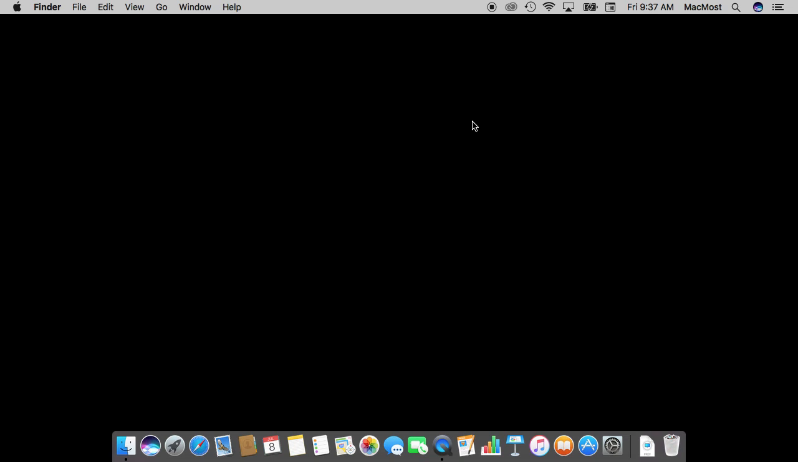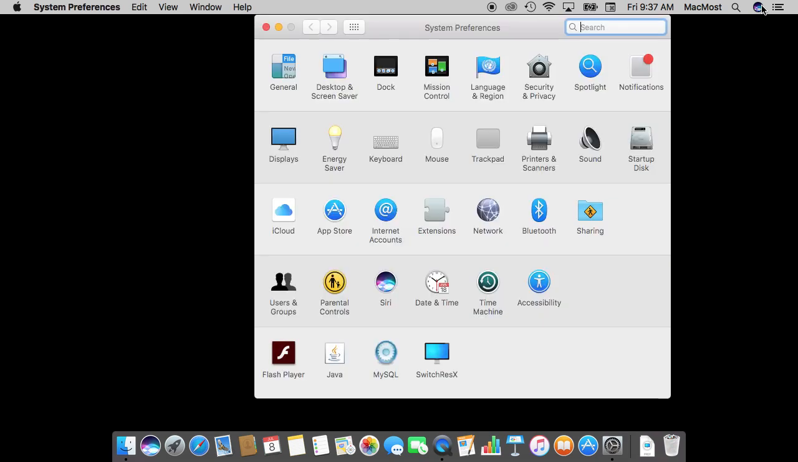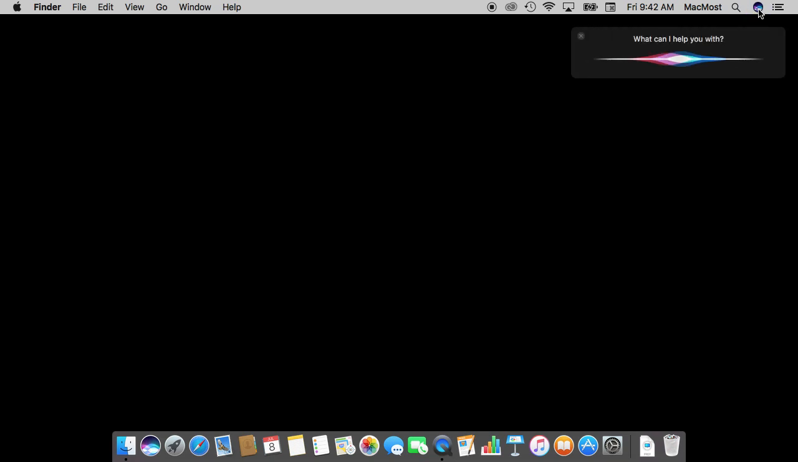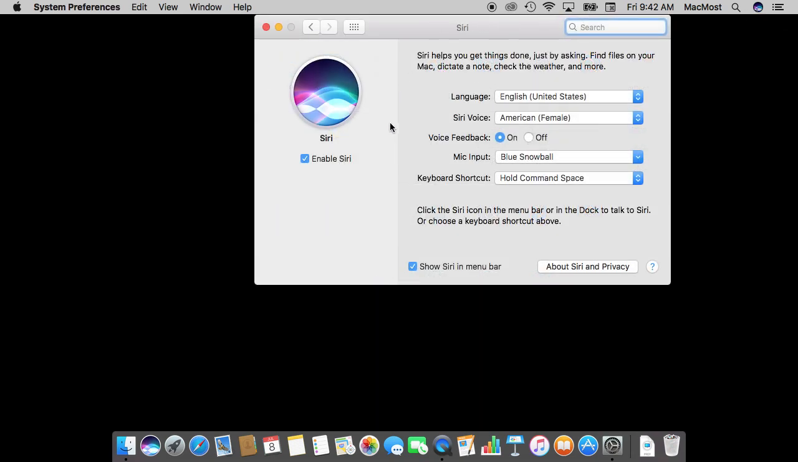Siri also acts as another way into your System Preferences, so you can do things like this. System Preferences, Energy Saver. So I mentioned before keyboard shortcuts, there are actually a few settings and preferences. We can have Siri take us there. Siri preferences. So here you've got a button to enable it or not, your language, your voice, same basics as you have in iOS, whether or not Siri speaks back to you, which mic to use, and also the keyboard shortcut. So the default here seems to be currently holding Command and Space.